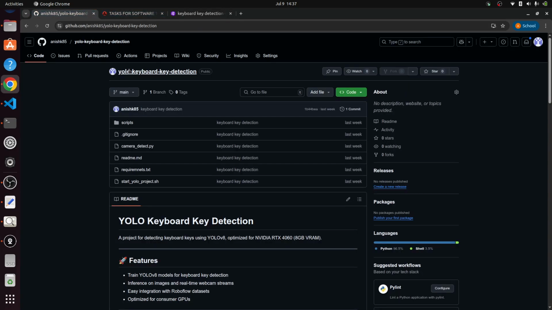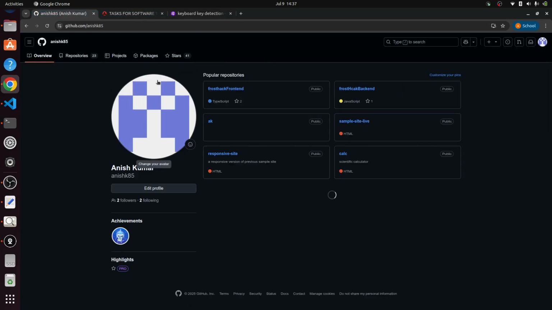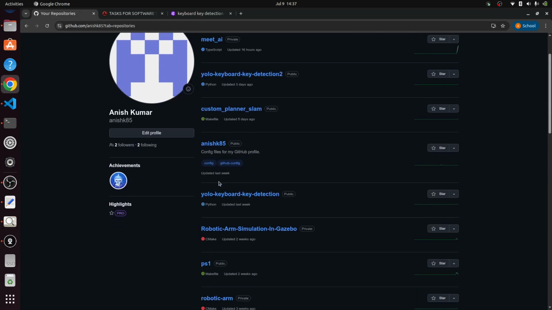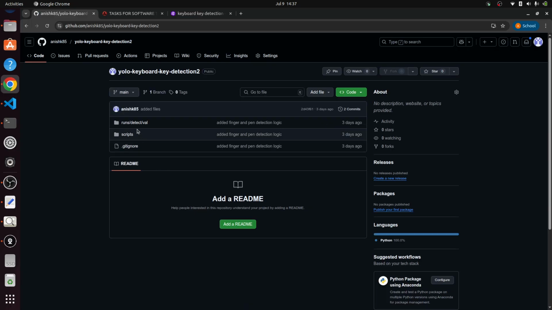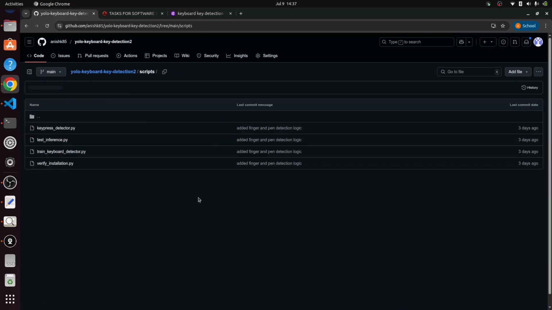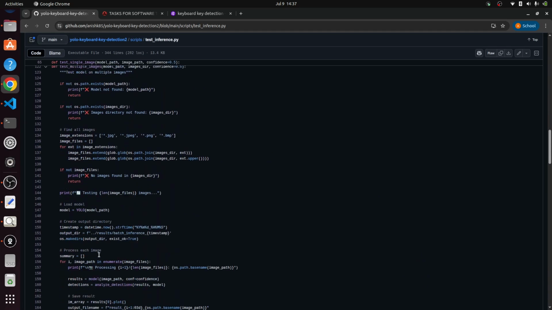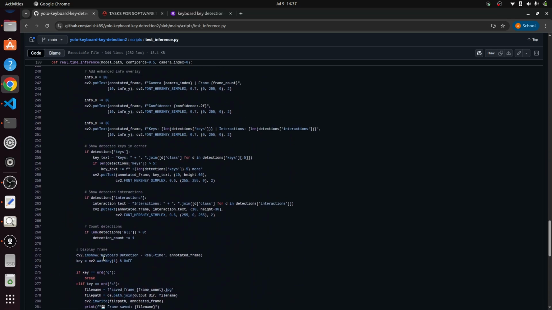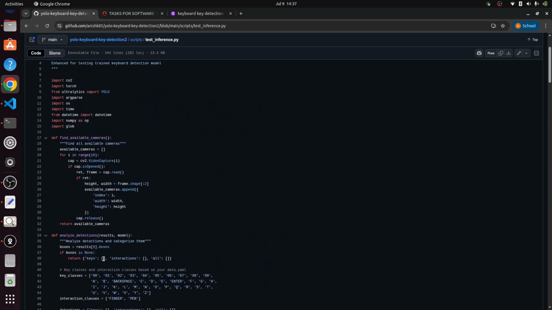So let me go to the repositories. YOLO keyboard key detection second. Here are the scripts. So testinference.py, this is the script which I'll be using.